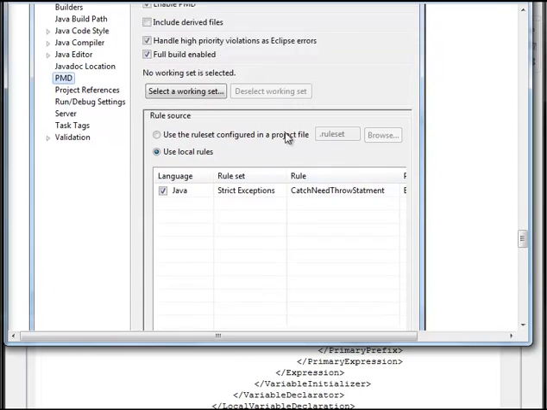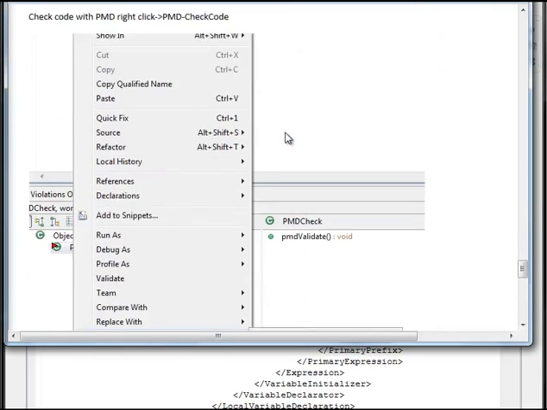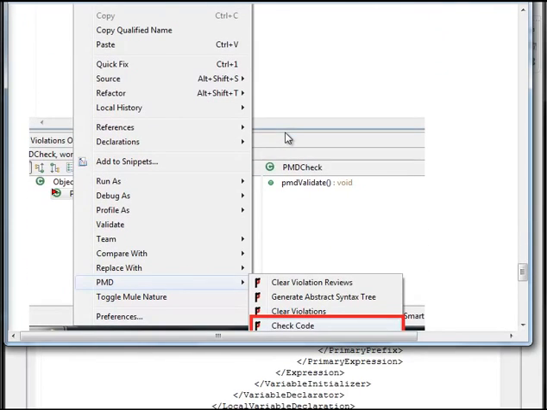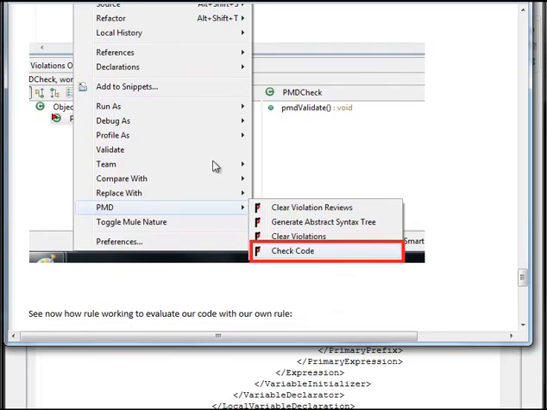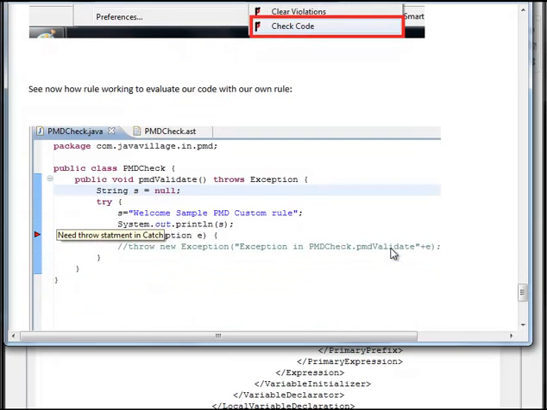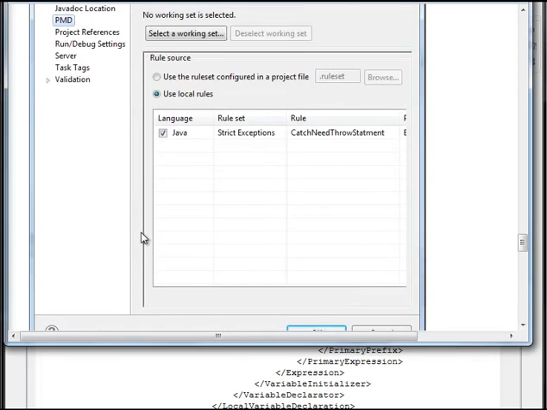So this is my PMD, and make sure you apply that PMD to the Java program. Then right click on the program and do a PMD check code. Immediately it will show the violations. So this gives a very clear understanding of what PMD will do.